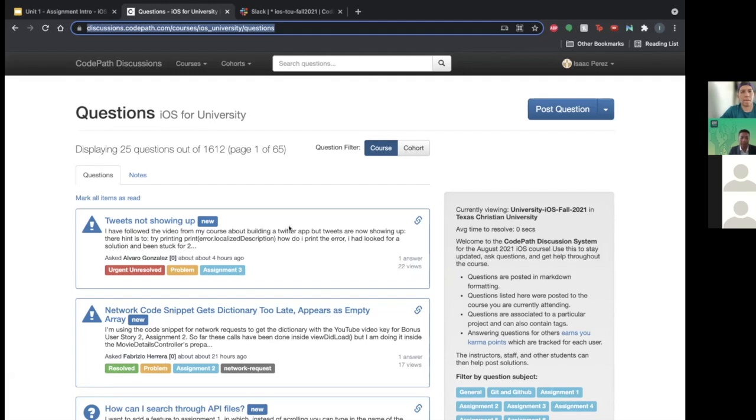But if you have the time, or if you're not comfortable with having Zoom meetings and you prefer to have a comprehensive answer from a TA, you can also use this process.